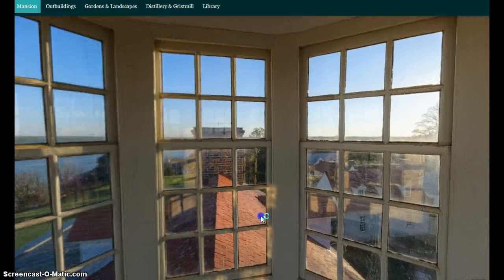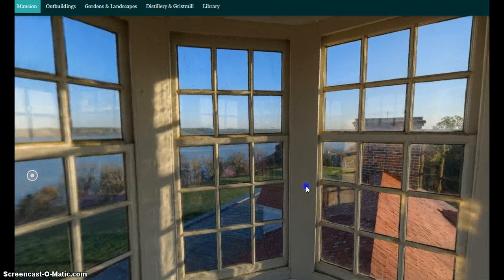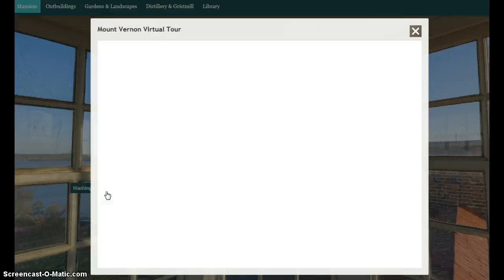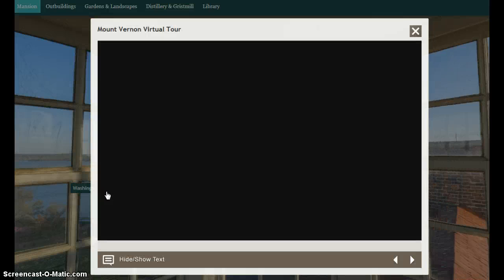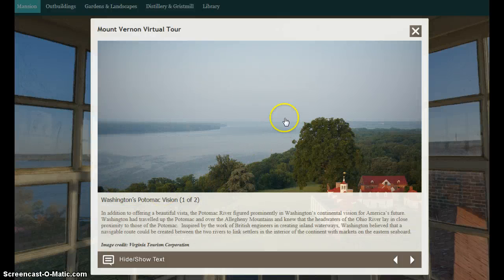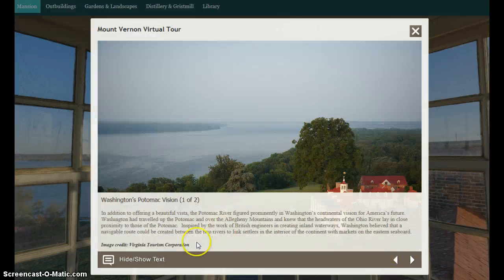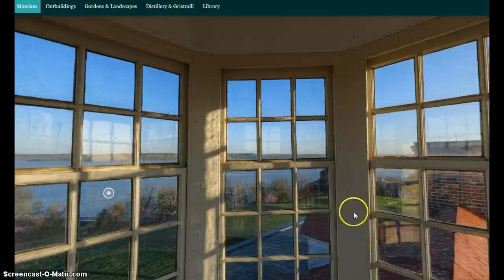Again, this is really good. This right here is a great view of the Potomac River right here at the Washington estate. And it gives you a little background here on Washington's Potomac vision. This right here was a very strategic area where President Washington inherited this home and as well lived there. It gives you some historical significance of the Potomac.